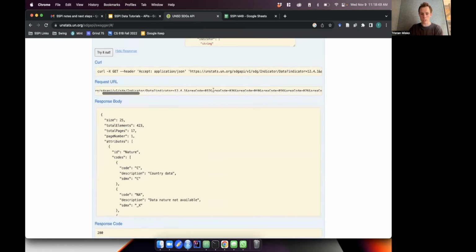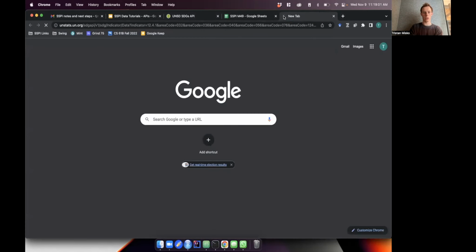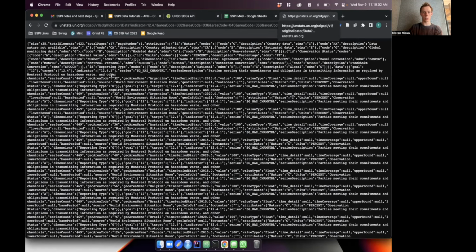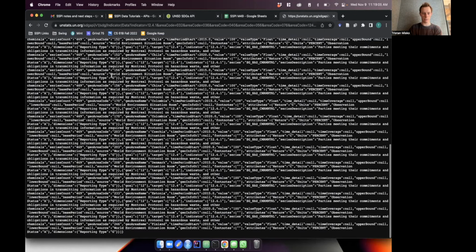So yeah, now we just specify area codes, and we might not always do that, but for this database, it works really nicely. And yeah, so then what we can do is copy this request URL, and this request URL, if I put it here, you can see what we get back is exactly the JSON file we were looking for.